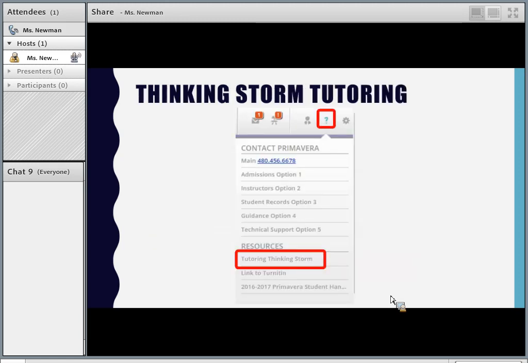You have access to tutoring 24/7. It may not work for Spanish class, but you may have other courses with Primavera and you can use it for English, math, science, etc. You click on that question mark up at the top, click on Tutoring Thinking Storm. It's really easy to log in. It'll walk you through the process, just takes a minute, and you can be connected to a tutor 24/7.